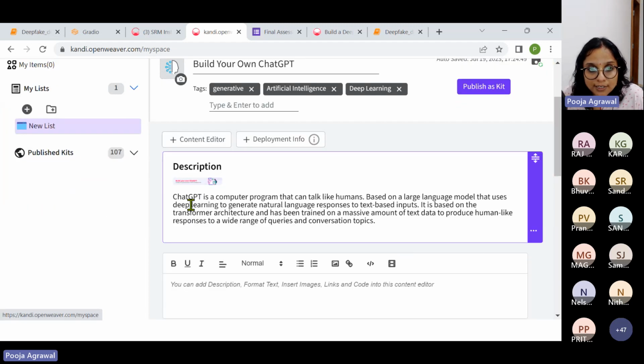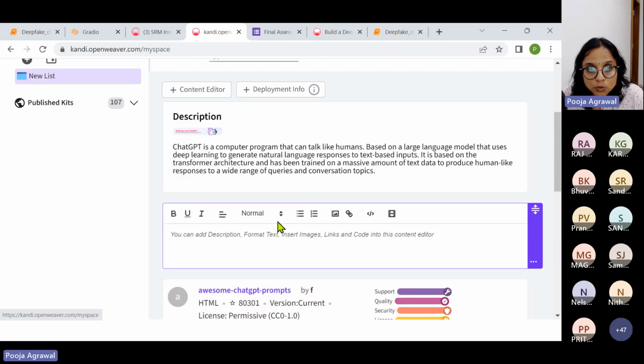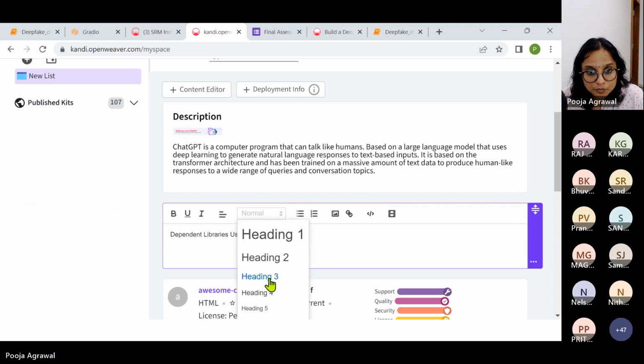So what are we doing? We are adding a section 1, which is description, and a section 2, which was dependent libraries used. I will just highlight it once again. Heading 3.